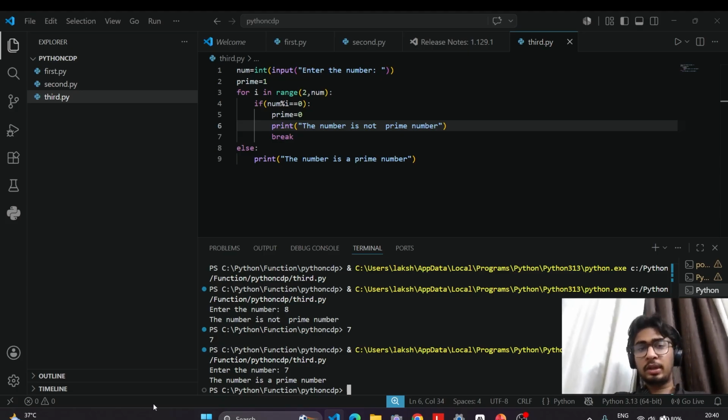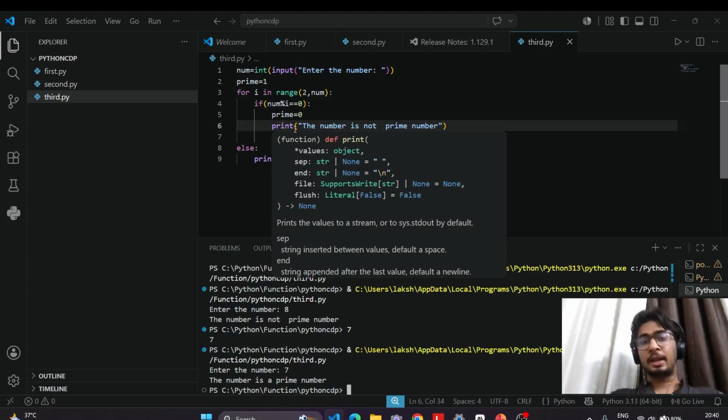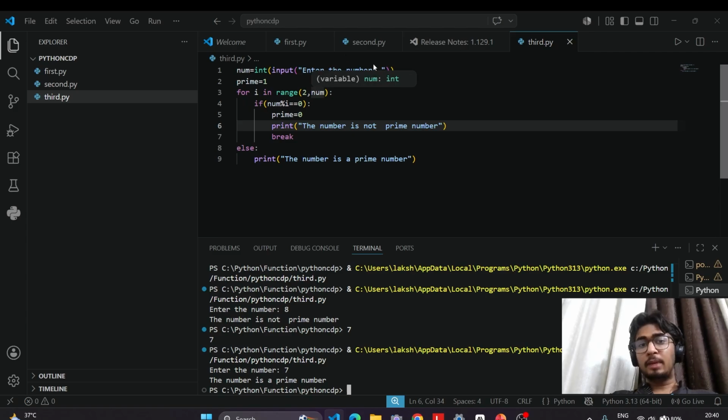So what this code is doing, for example हमने यहाँ से शुरू करा 2 से, तो क्या करेगा ये 7 को 2 से डिवाइड करेगा, चेक करेगा कि रिमाइंडर इसका 0 आ रहा है क्या नहीं आ रहा। तो ये 2 से लेकर num-1 तक चलेगा। तो ये 2 से लेकर 6 तक चलेगा। अगर बीच में एक बार भी रिमाइंडर 0 आता है मतलब वो प्राइम नंबर नहीं है, तो prime equal to 0 और वो सीधा प्रिंट कर देगा this number is not a prime number.